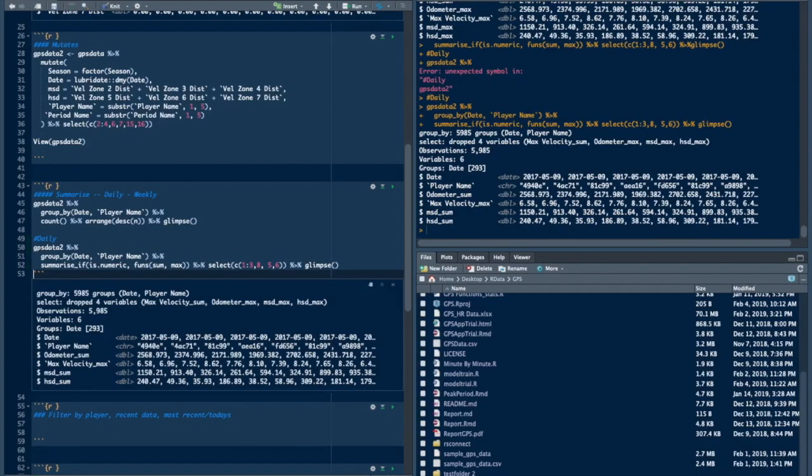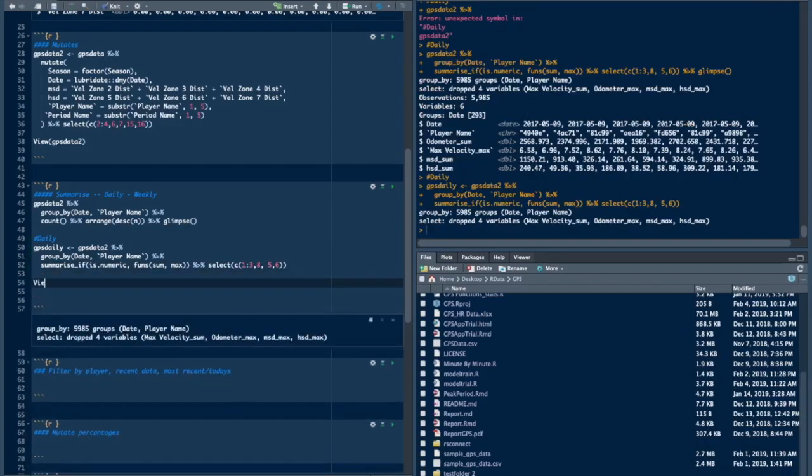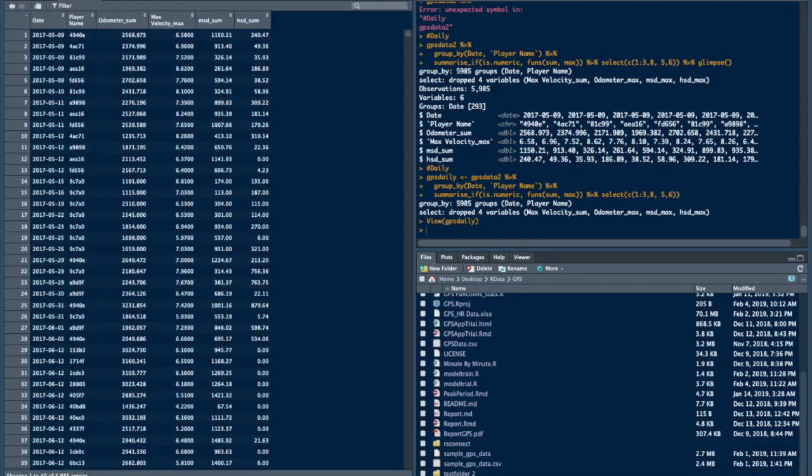There we go. So now we have all the values in the correct way that we want them and in the right order. So if we go back up here and just turn this into GPS daily, move this out here, and then let's just take a look at the data frame we just created. So now we have a single value for total distance, max velocity, moderate and high speed distance for each day for each individual.